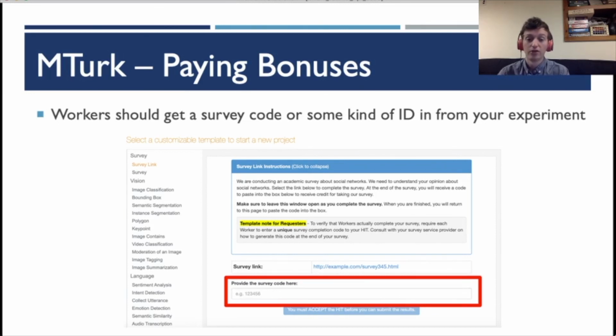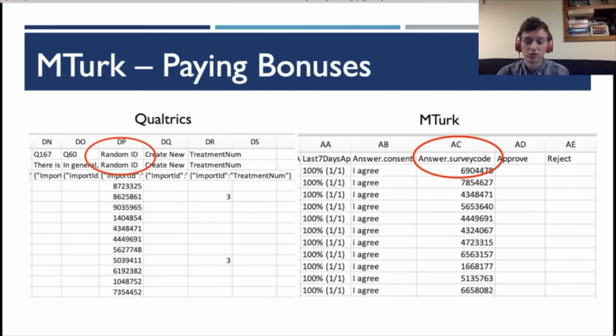Okay, so now remember that we're linking them between their Qualtrics response and their Amazon account with that random ID that they're putting in that text box below, right? So my Qualtrics database has a random ID that was assigned to everyone, and my MTurk database has the survey ID that each worker put in, and now I want to be able to link my MTurk workers to their response in my Qualtrics database.